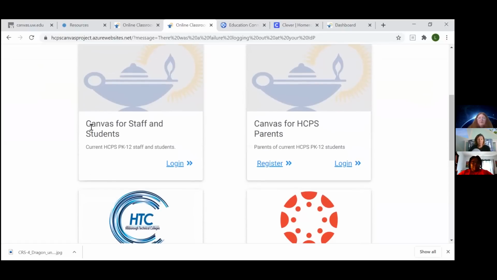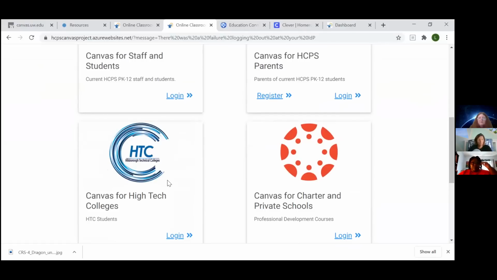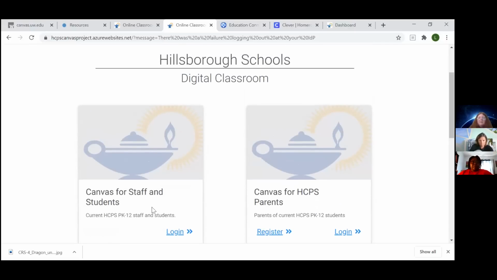One is for staff and students. This would be where you would log in. One is for parents of Hillsborough County K-12 students. One is for our technical college centers. And one is for our private and charter schools that are associated with our district. So you would click on the Canvas staff and students. If you're logging directly in through the Canvas site. If you log in through Clever, you're already logged in. So when you click on Canvas, it takes you directly to your dashboard.